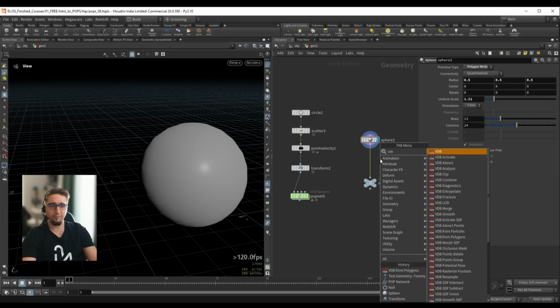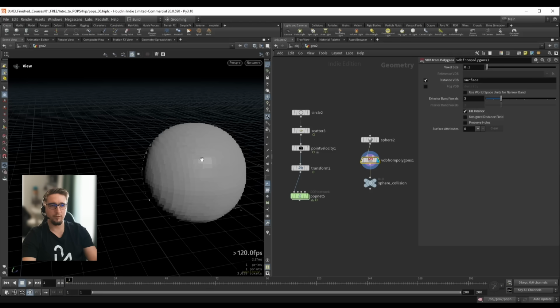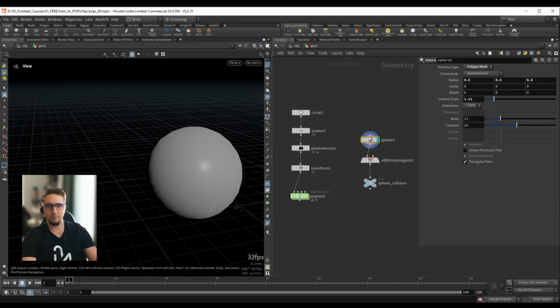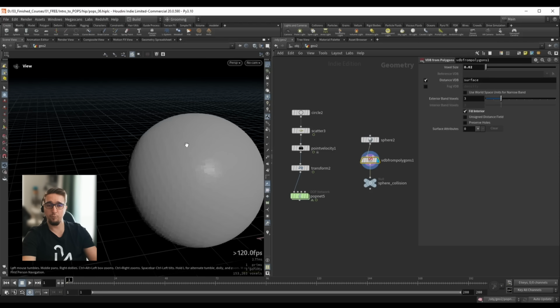Let's do a VDB from polygons from here. And for SDF, we'll keep this at surface, and we will want to fill interior. It's important that we have this option on when we want to do collisions. And now in the voxel size, we can just decrease this to increase the resolution. Maybe I'll give the sphere more topology as well. Let's set the primitive type to polygon and I'll just increase the frequency. So if I go back, we will use this volume as collision.